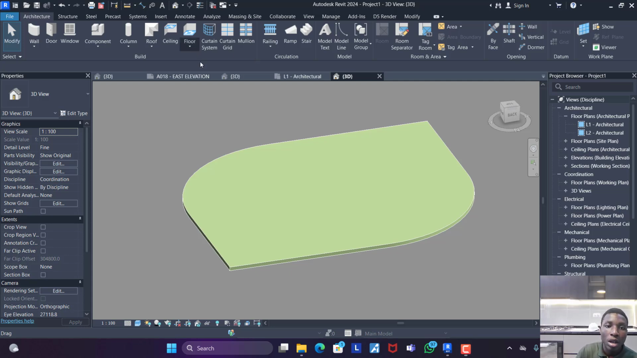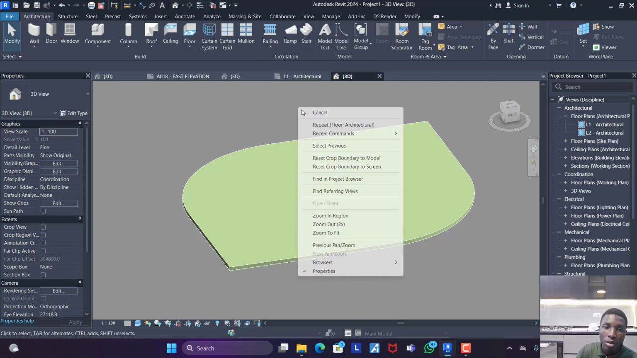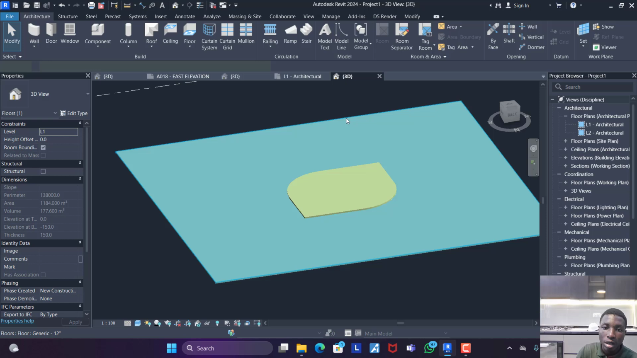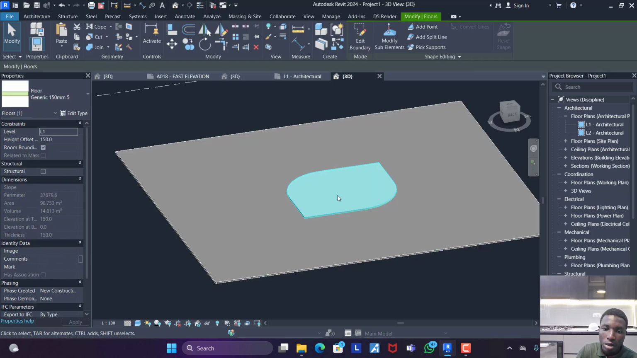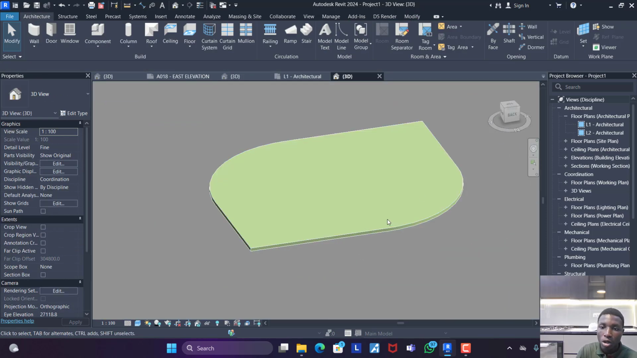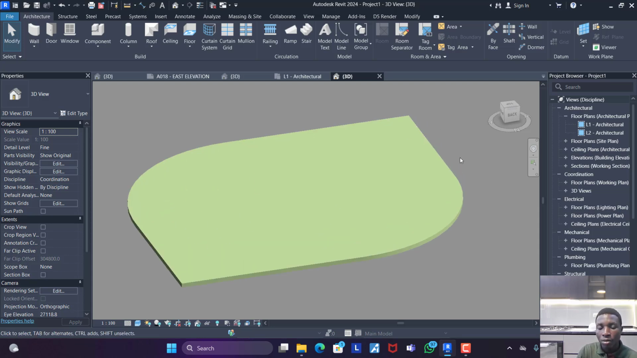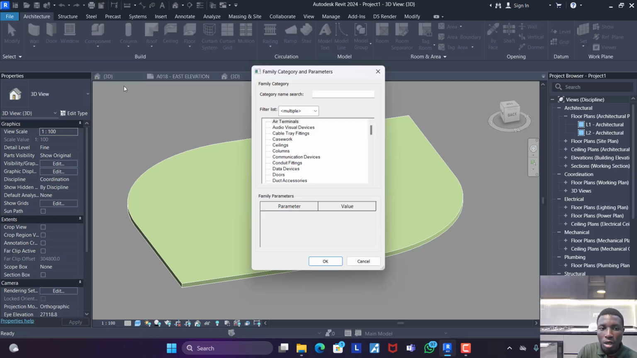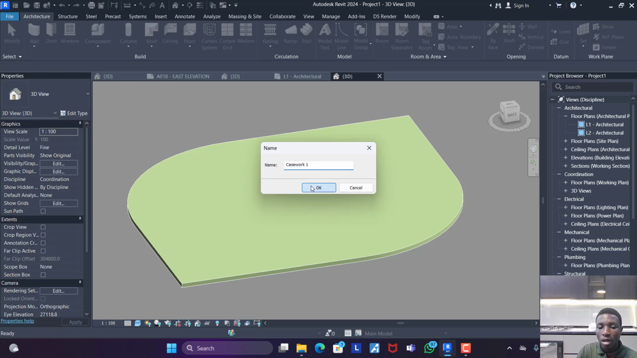Now, for us to create Kerbs in this project right now, as you can see, I already created a floor and I have a little green area around here. So I'm going to be placing our Kerbs around this green area. Now you can do that in so many ways. First of all, let's click on the component drop down icon. We click on model in place. We're going to be using casework to model the Kerb.